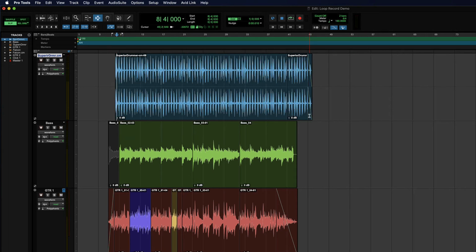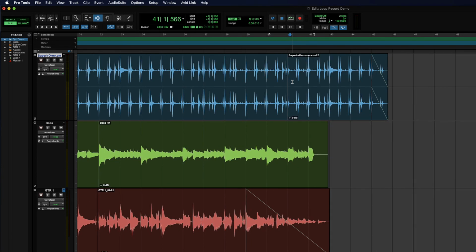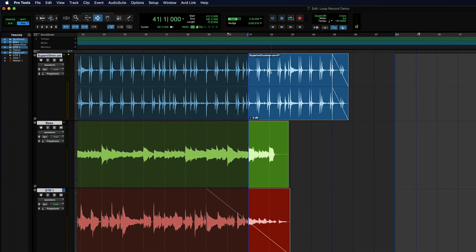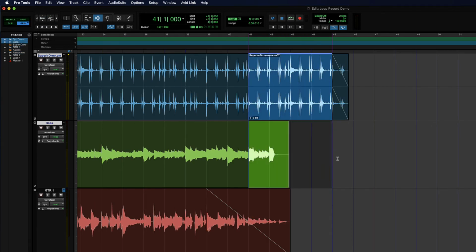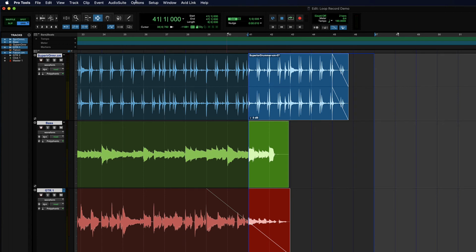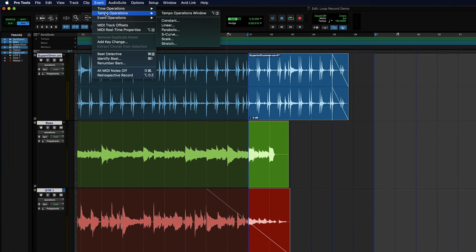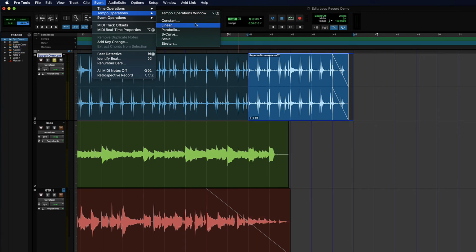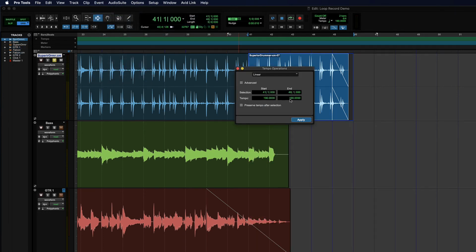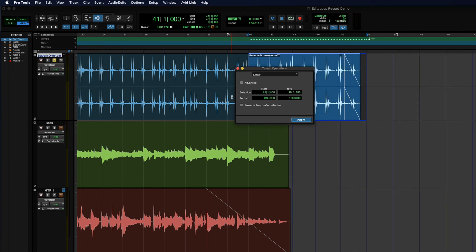Okay, so say that we want to now, on our Elastic Audio enabled tracks, create a slowdown at the end of the piece. So let's try it. I'm going to go to the end, and the last few seconds or last few bars, we're going to make a linear tempo change, so it slows down at the end of the song. So I'm going to go to Event, Tempo Operations, Linear. Now we might get some artifacts here, but we're going for it anyway. 150. Okay.